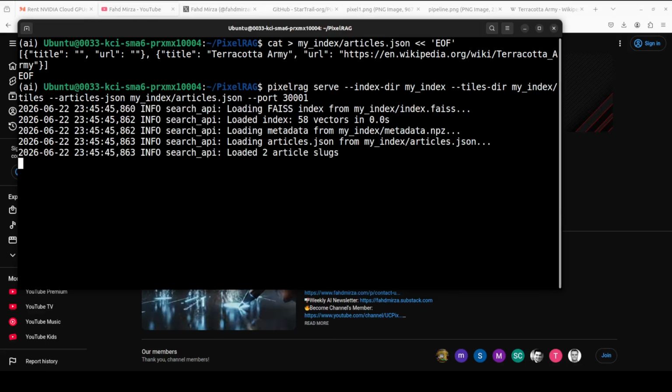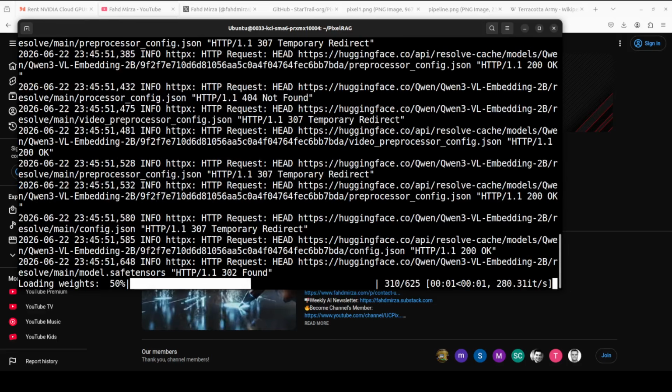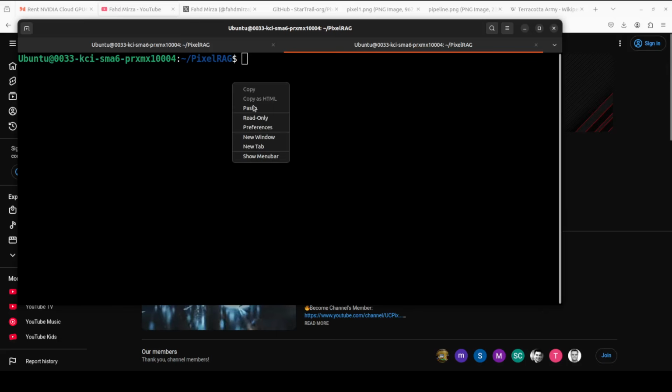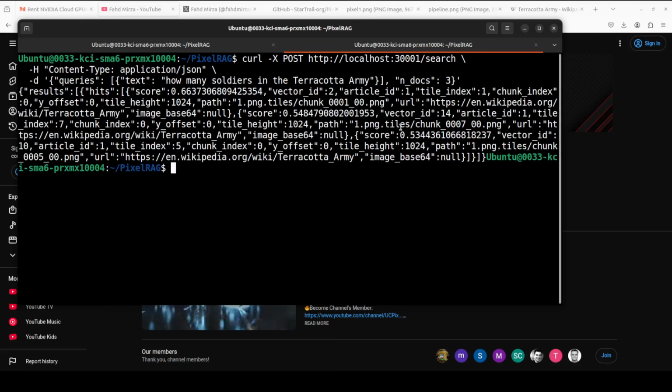Basically, we are populating everything in our vector store. PixelRAG is going to be served on our local system, I believe at port 3001. It is loading everything. It is loading model weights. There you go. So PixelRAG is now running here. We can query this local index. I will let it run. I will open another terminal and let's query that, and there you go.